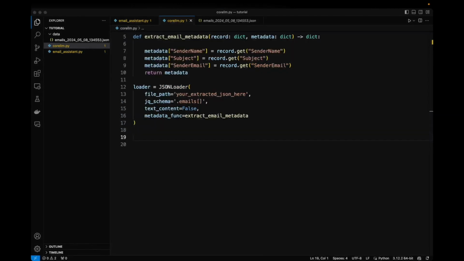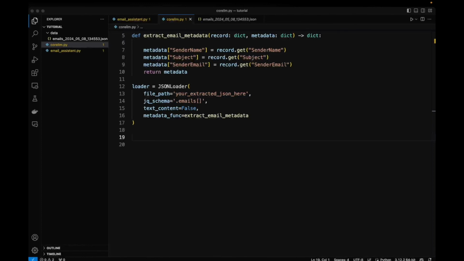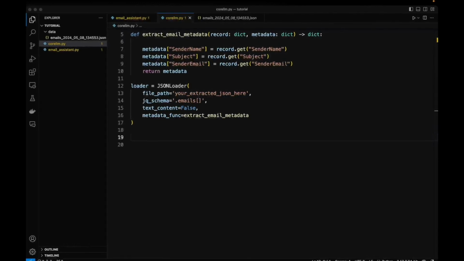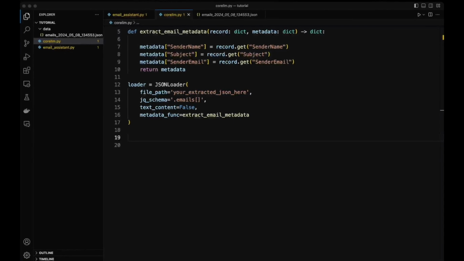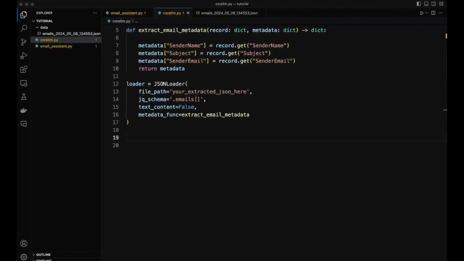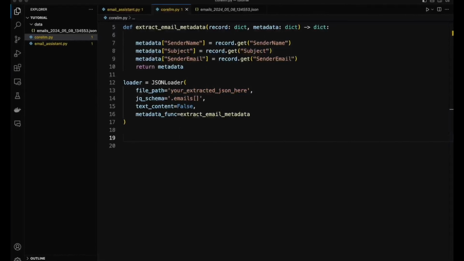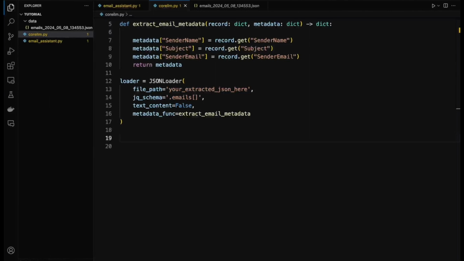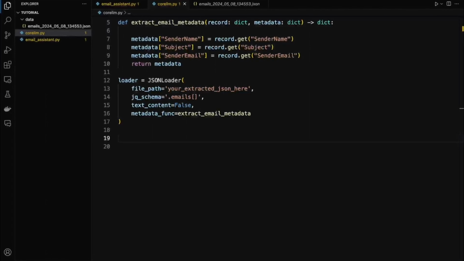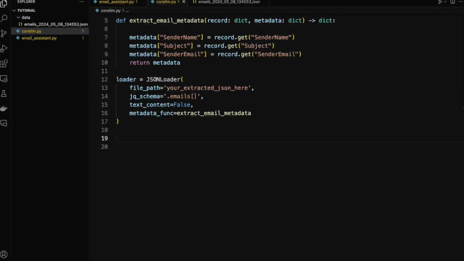So we just implemented extract_email_metadata so that it can extract the sender name, the subject, and the sender email from the record dictionary and add them to the metadata dictionary. Then the updated metadata dictionary is returned. We need to continue now to load our document in a variable.